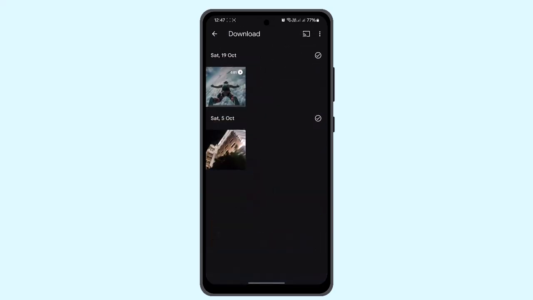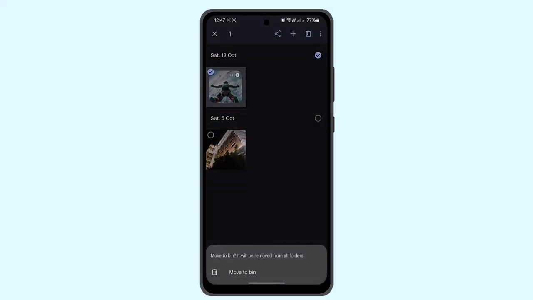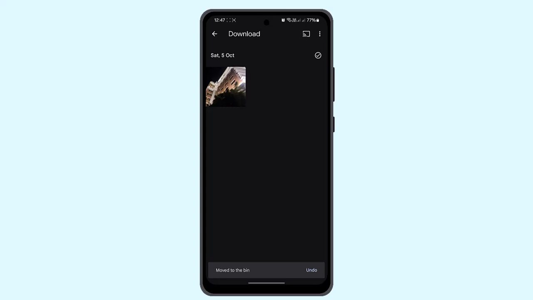As mentioned earlier, you could go ahead and delete all of the items that's not necessary. So this way you could manage your storage in Google Photos.